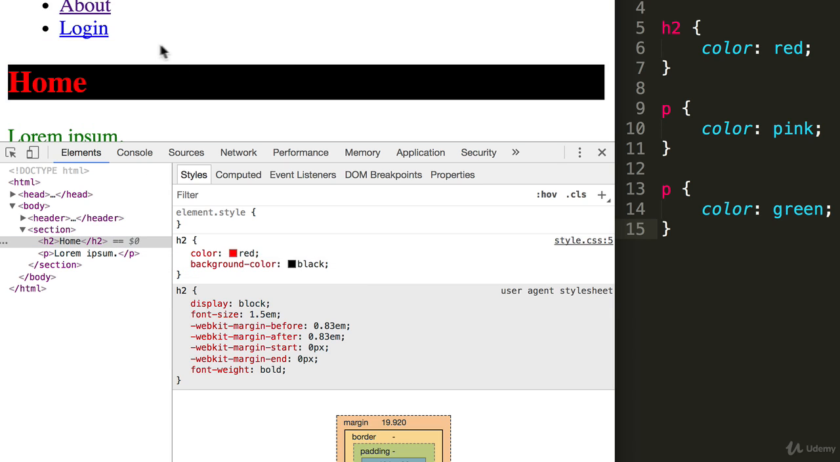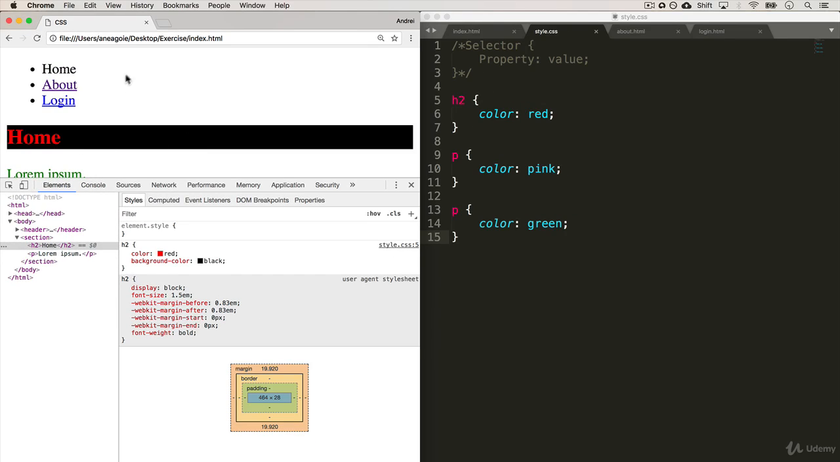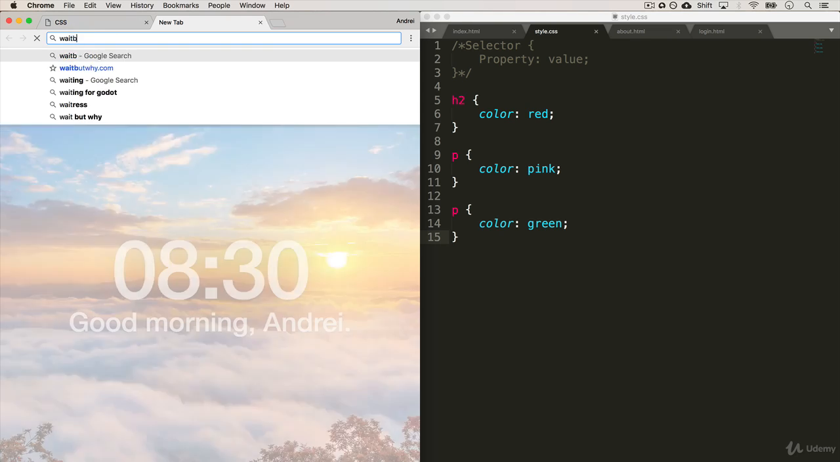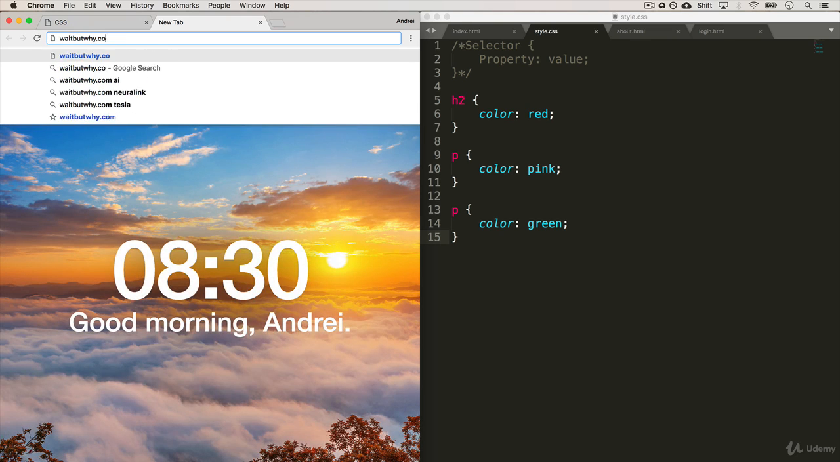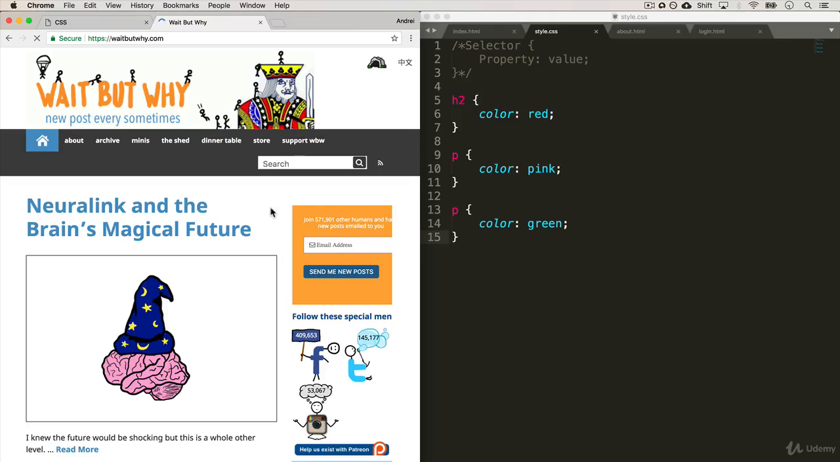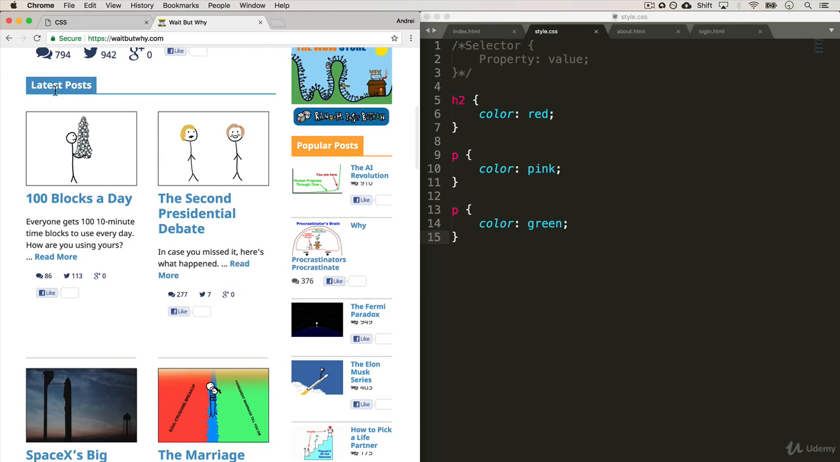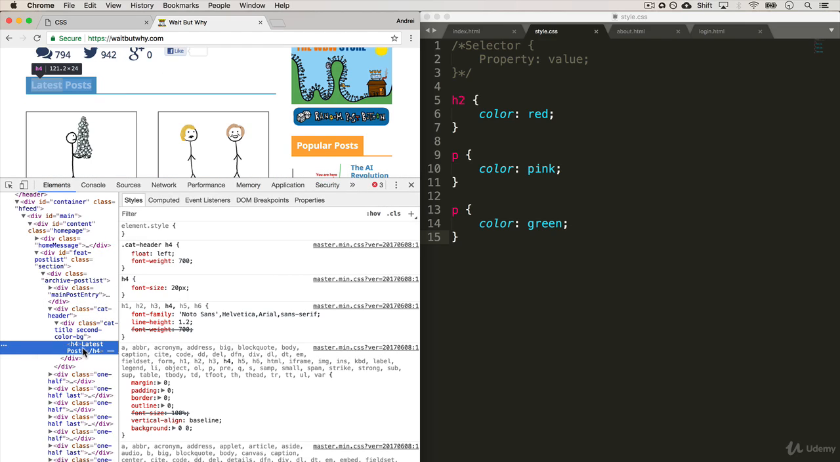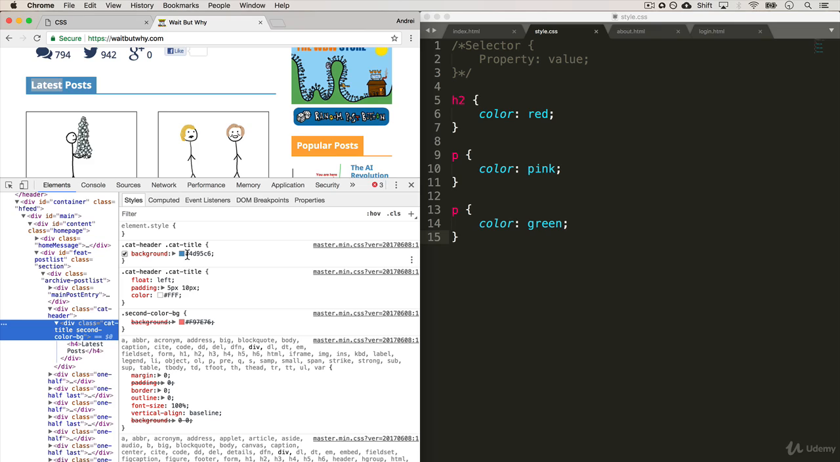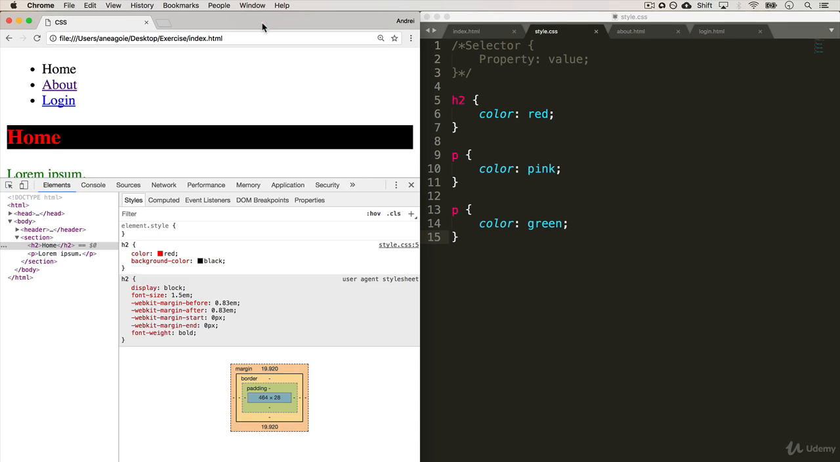Also, if you see something on a website that you really like, you can go to that element. Let's try it off here. Let's go to waitbutwhy.com. And let's say that we really want to know how this was made. We can right-click, do inspect. It'll take us exactly to that element, and then we can see some of the CSS properties that they've used. And same here, you can see that the background color is this, and so on and so forth. Okay, let's close that for now.